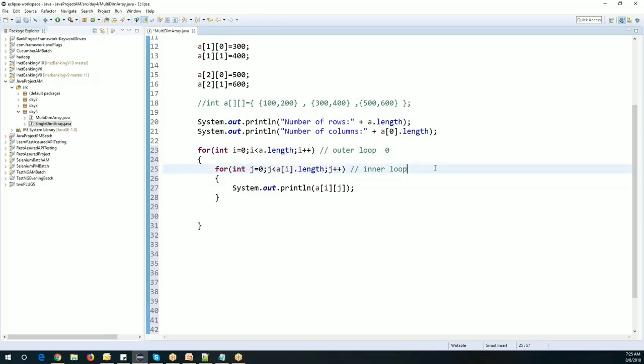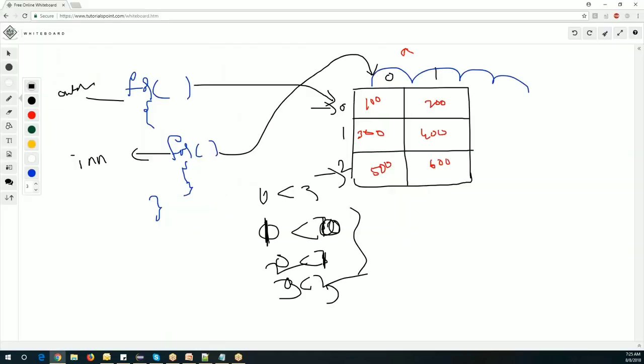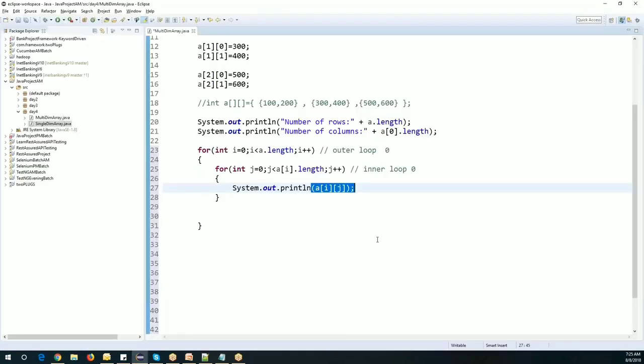What is the j value started? 0 is the starting value of j. Now it will come here. So what is the i value? 0. What is the j value? 0. So a[0][0]. What is the value we have in a[0][0]? 100. So that will be printed first time. 100 is printed. And after printing this 100, it will increment j++.